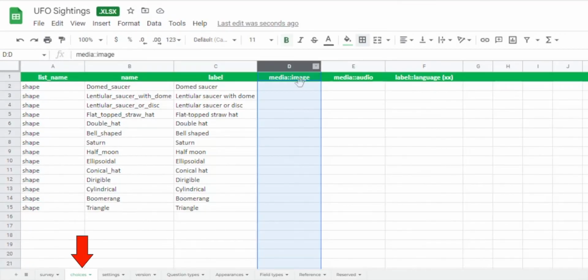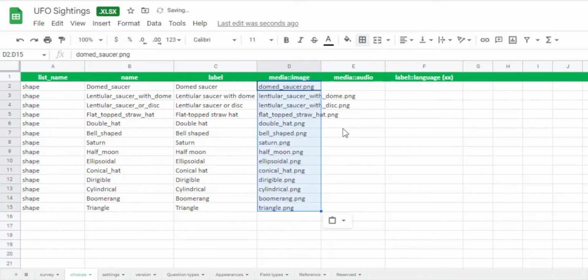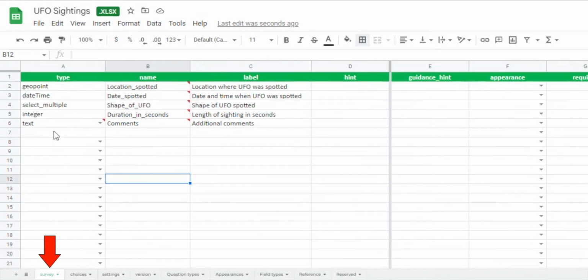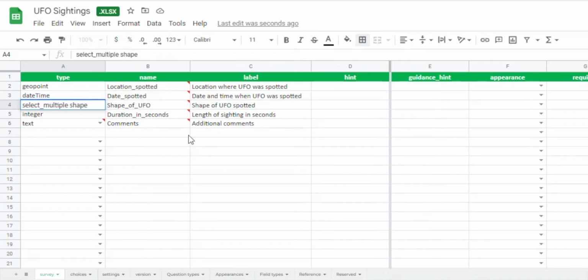So back in our form, we're going to now place the actual file names in this column for each respective selection type. And an important note here is to use the file extension in this name. So the actual .png is going to be important here so that the survey understands the file type and can bring it into the survey form. So our list name is shape. So jumping back to our first tab, we're going to do select multiple space and then the list name in question, in this case shape.